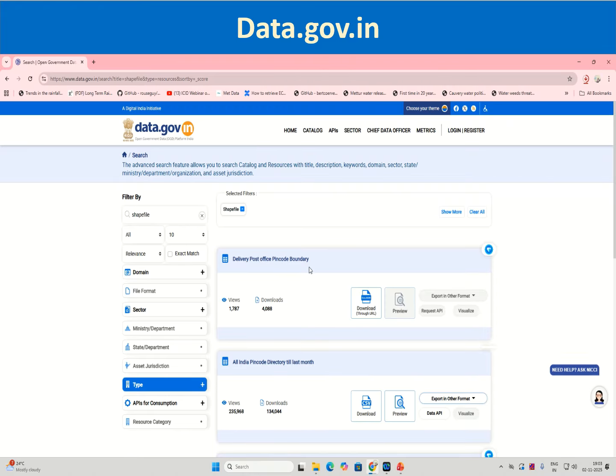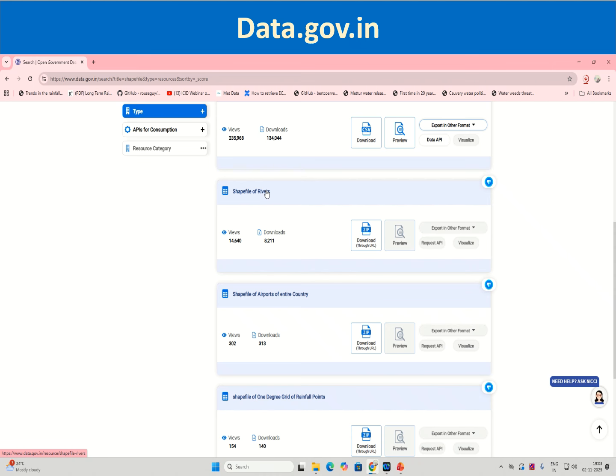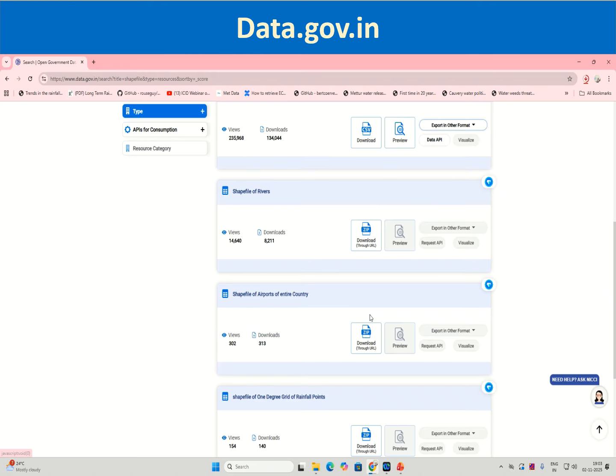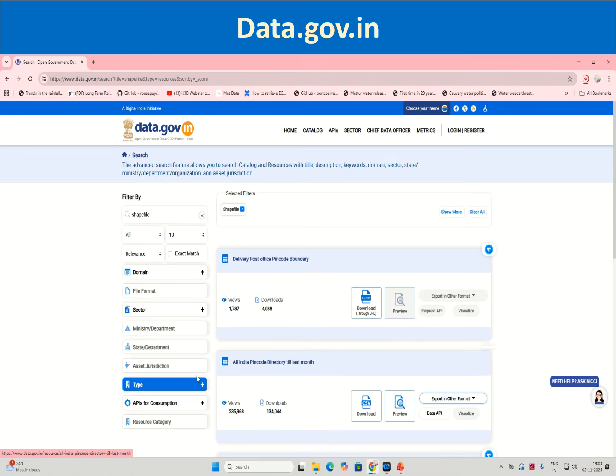So you can see pin code shapefile of rivers. Again, this may be from India WRIS only. If you click here, it will take you to the same. Here also you have to provide your usage type, non-commercial, then purpose, give your name, mobile, and email ID, and input the code which is seen here. Then you can click download. Then it will download onto your system. Shapefile of airports of the country.